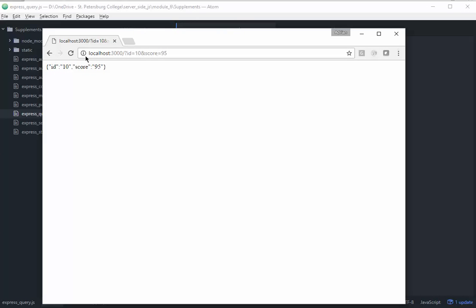So notice we're requesting localhost port 3000, and we pass in the query string. Remember, a query string has the question mark before it. So we pass an ID equals 10 and a score of 95. Then see, it correctly parsed it. 10 is in ID and 95 is in score. It correctly parsed it and created a query object based on that.